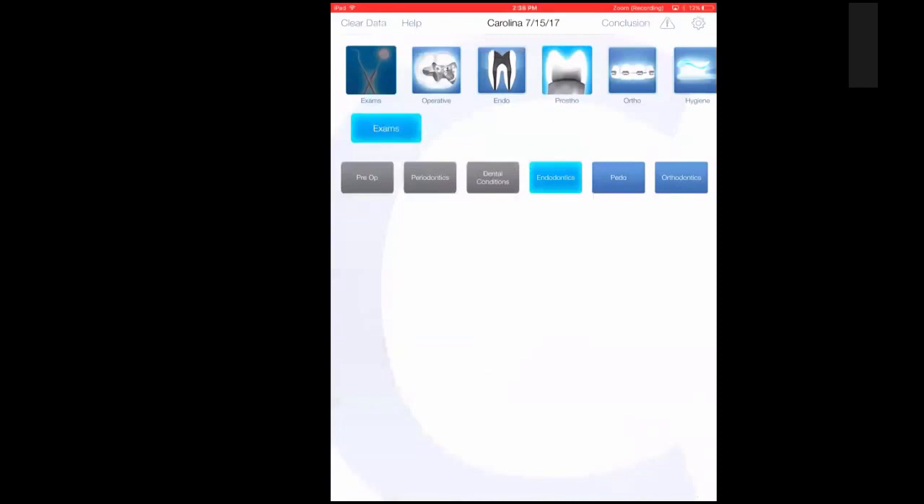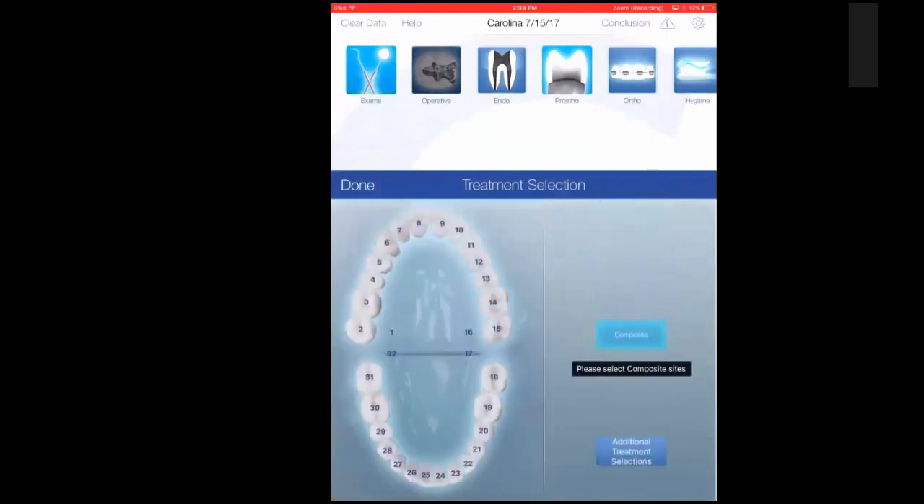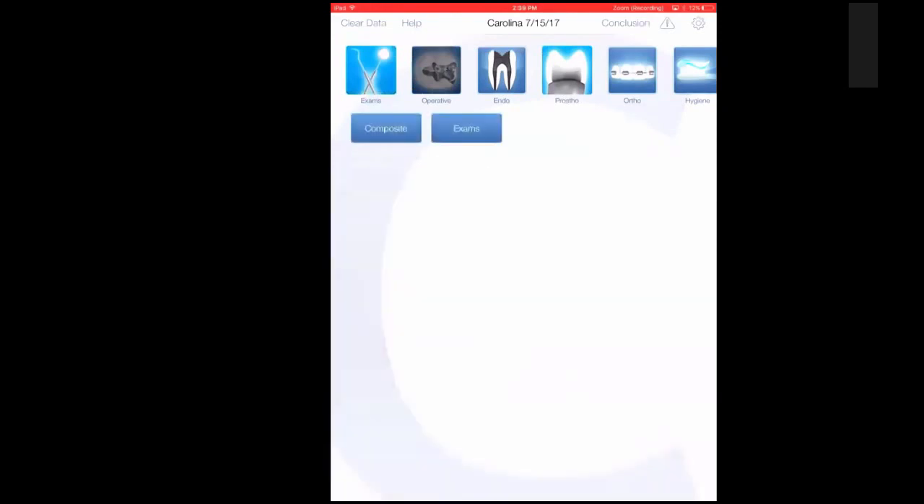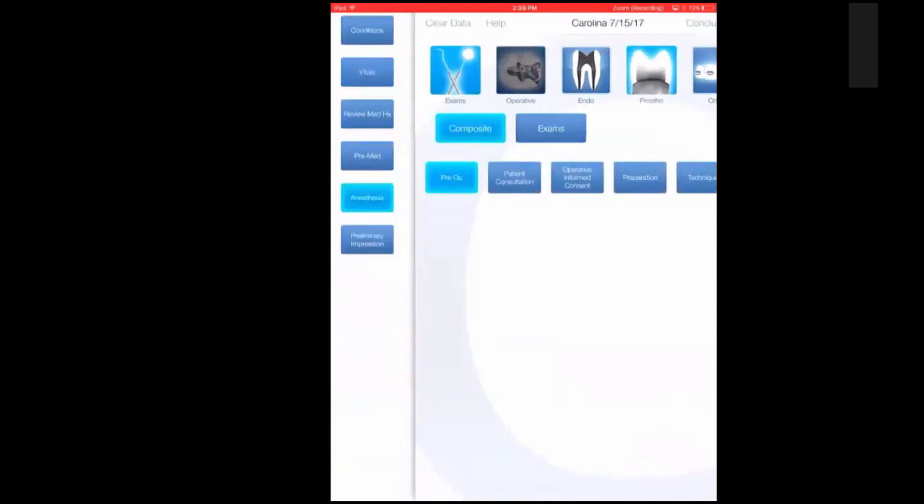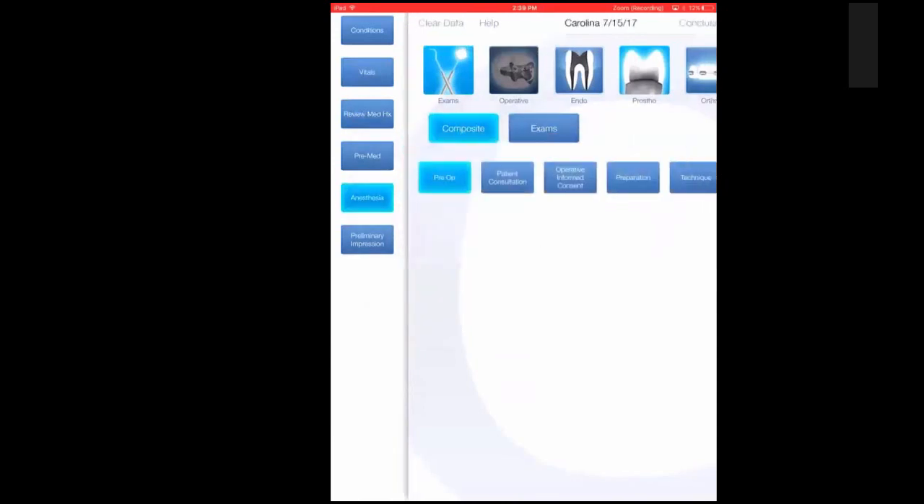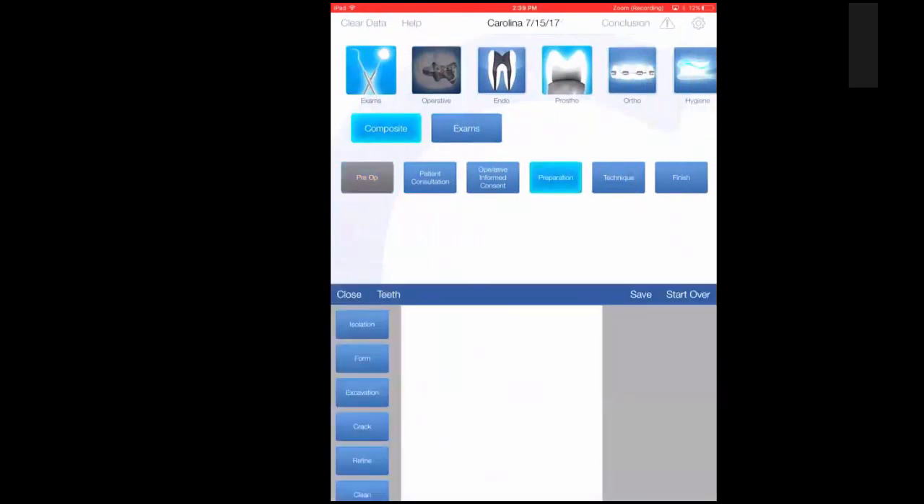restoration on there. So what kind of restoration? Let's go to operative up at the top, and we're going to place a composite on tooth 8 and hit done. So we're going to enter exam. So we've got a composite. We can record that this was done with no anesthesia. So I'm going to go to anesthesia and hit no anesthesia. Many times you can record the negative or the opposite. Preparation-wise, we really didn't do much preparation.